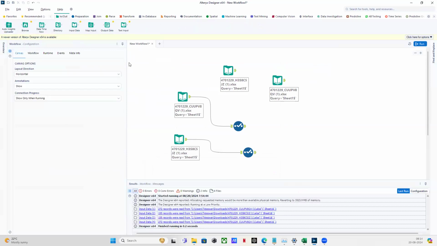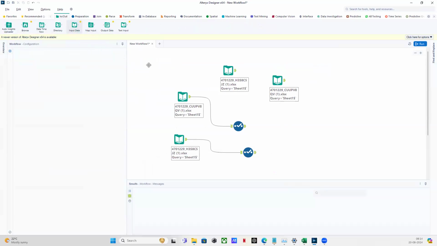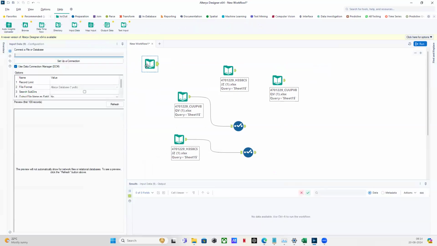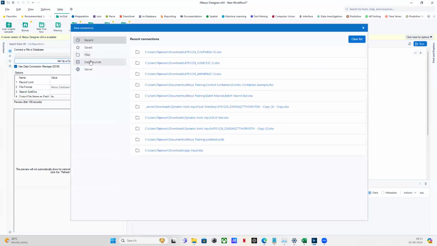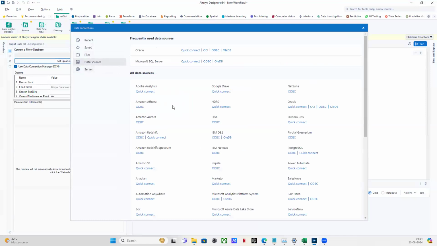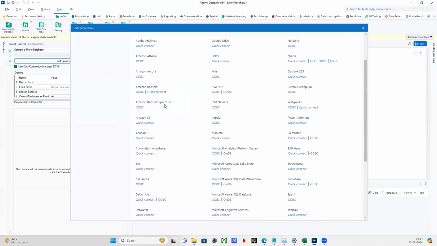I went to my tool palette, selected the Input Data tool, and dragged and dropped it inside my canvas. Now I'm going to my configuration pane. I'll click on select my connection, and I'll say data source. You name it and we'll have it. There are multiple data sources you can connect to.